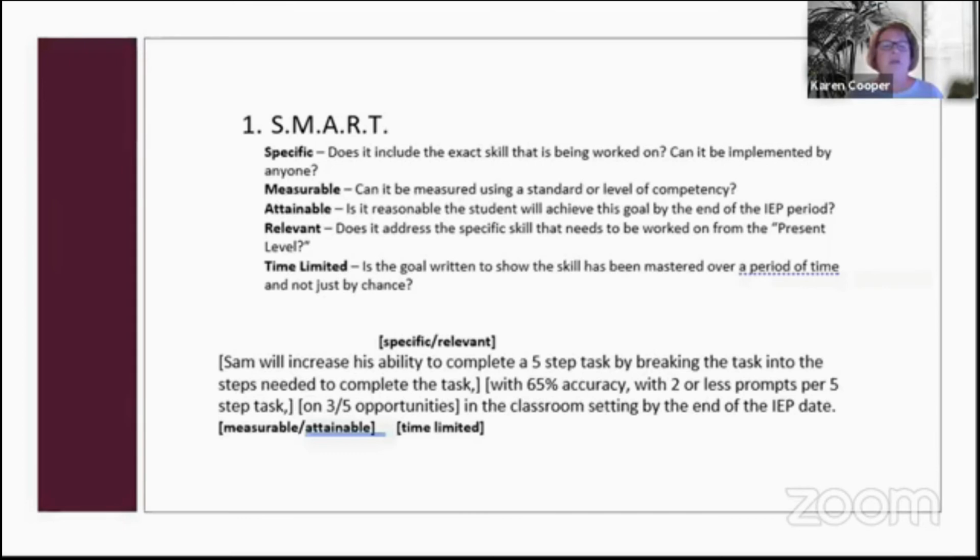And then we want the goal to be time limited. So is it written to show the skill has been mastered over a period of time and not just by chance? So anybody might be able to show that they can complete a multi-step problem by chance once or twice. I want to make sure that the child is able to do it consistently. And in order to show that, that's where we get those 3 out of 5 opportunities or 4 out of 5 data days, so that we can show that the child is consistently performing that skill.